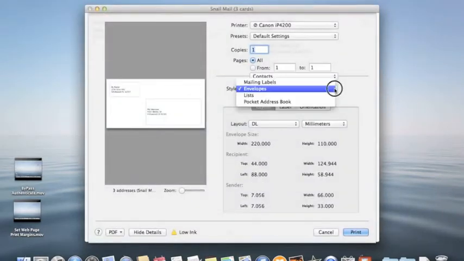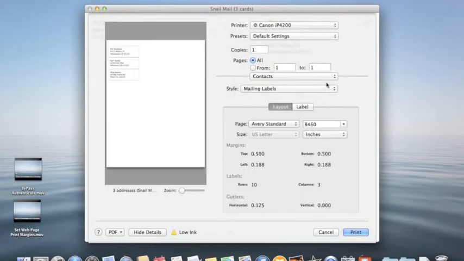now I select Mailing Labels, and you'll notice that all 3 of the addresses in that group are all formatted and ready to print on Avery Standard 8460.